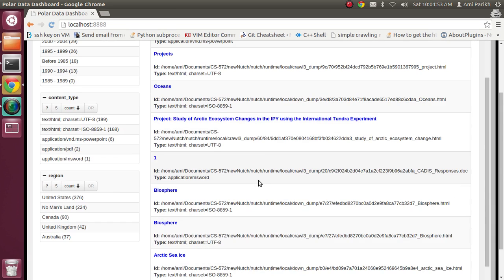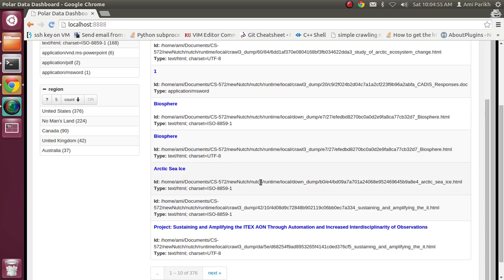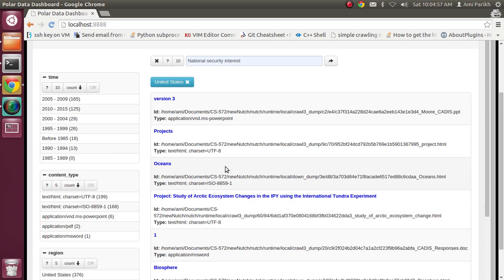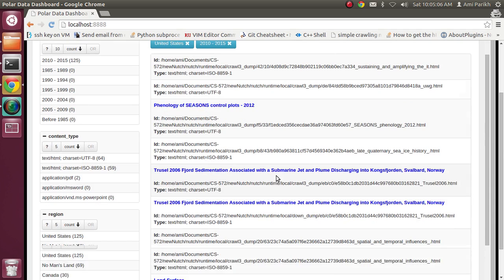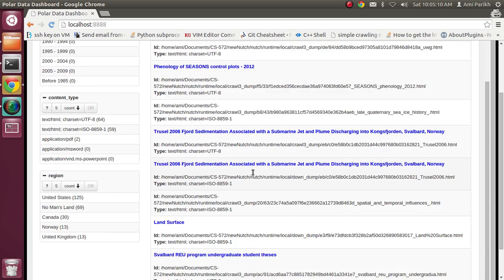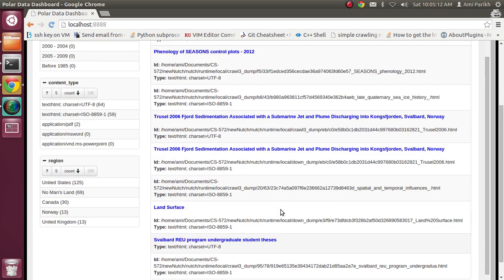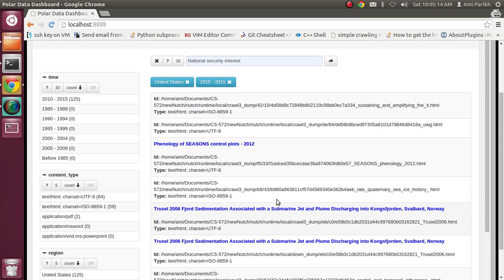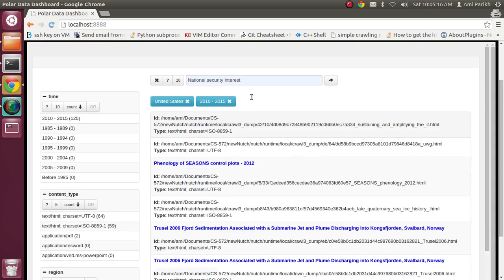So these are documents that are based in the United States talking about national security interests. Again, we could filter them based on time, and based on the document type. So these are the topmost results that it could match with national security interests.